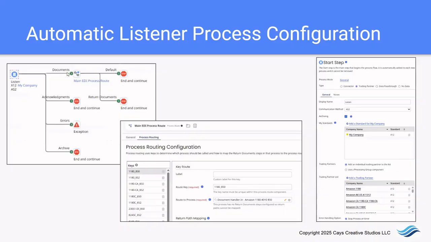So here is the main listener process that we're able to generate from OpenText. In this case here, we see we generate the process route with routing on the trading partner as well as the message document type. And optionally, you can choose not to have all the trading partners in one shape, but in this case, we're just showing it all together.